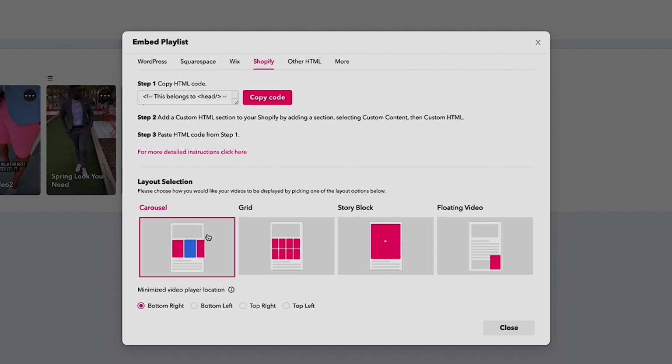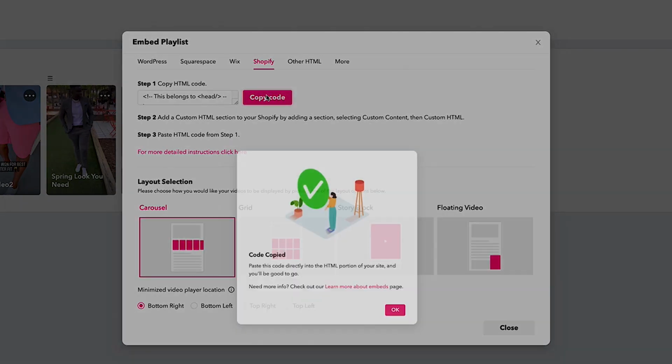You can then say where you want the video location to be, whether you want it to be top right, top left, bottom right, wherever, right? Now, with carousel, it doesn't really matter when it comes to Shopify, and I'll show you why. So I'm just going to leave it as the default option. And then I'm going to click copy code.